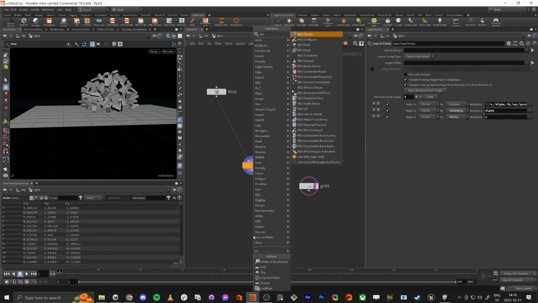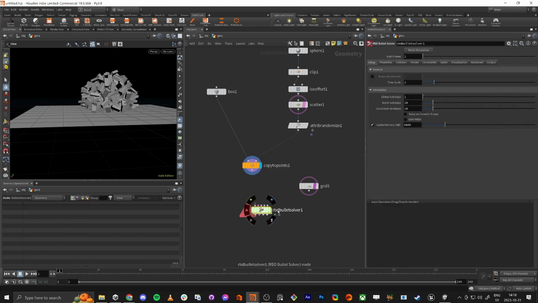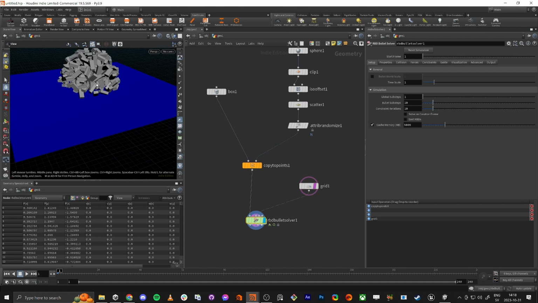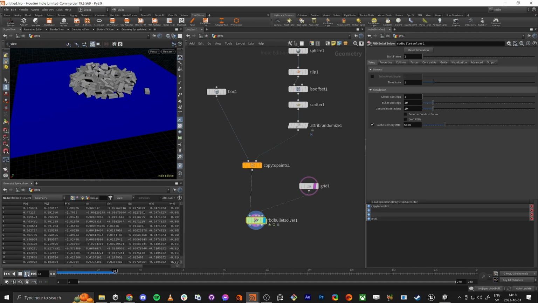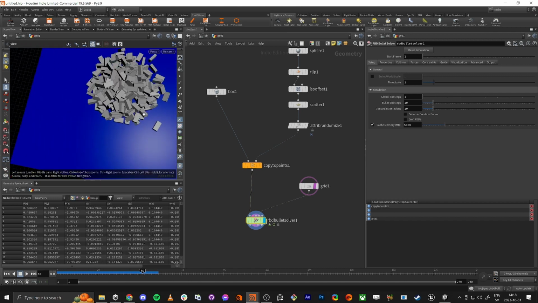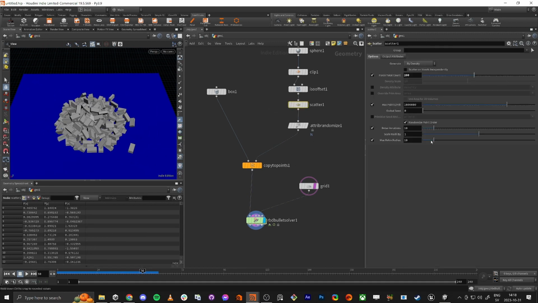So now the RBD bullet solver. You just plug it into the first input, and the second last one is collision geometry. It's going to be our plane, this one, right? Now it's only about simulating, and if we leave it at, let's say, 50, I like even numbers, we have a pile of bricks. I don't like this one out here. So we can actually go to scatter and change the global seed.